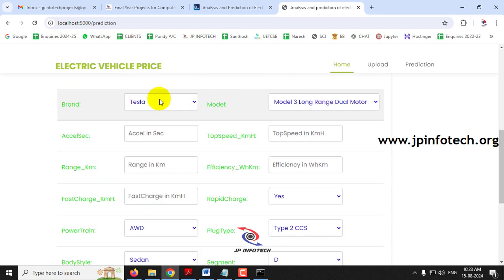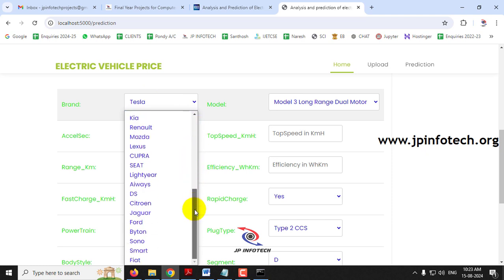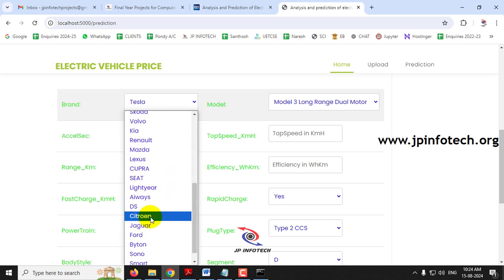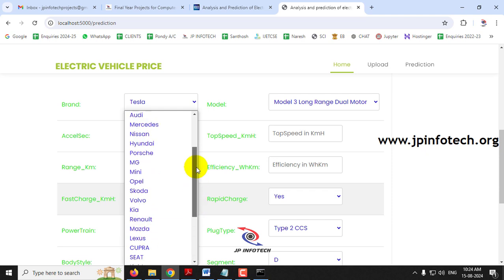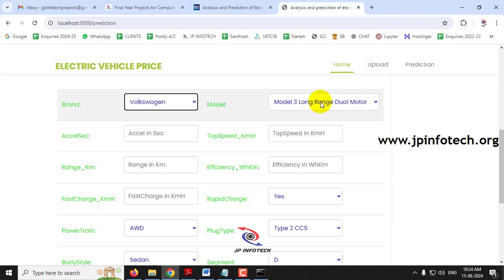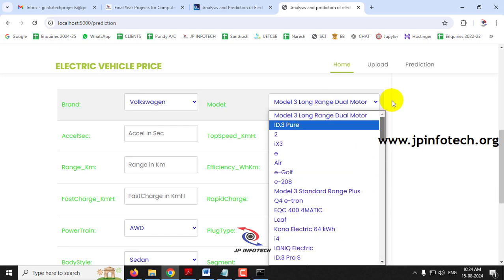For the first case, let me enter the brand. If you click this brand, you can see all the brands that are available, like Tesla, Volkswagen, Polestar, BMW, Honda, Lucid, Audi, Nissan, Hyundai, MG. So all the brands are listed out here. For the first case, let me give Volkswagen, and here you can see the models of the particular brand, everything is listed out here.